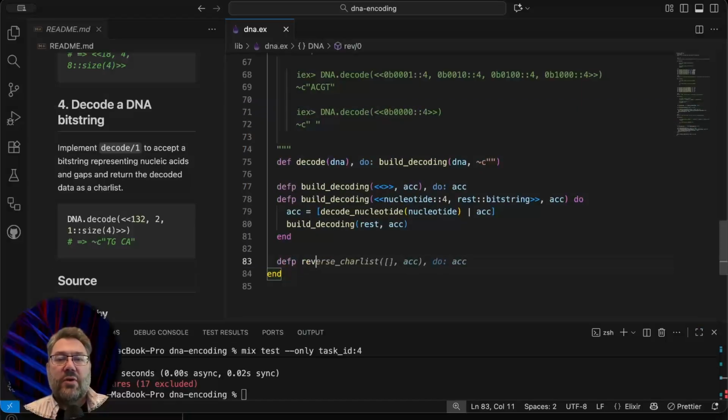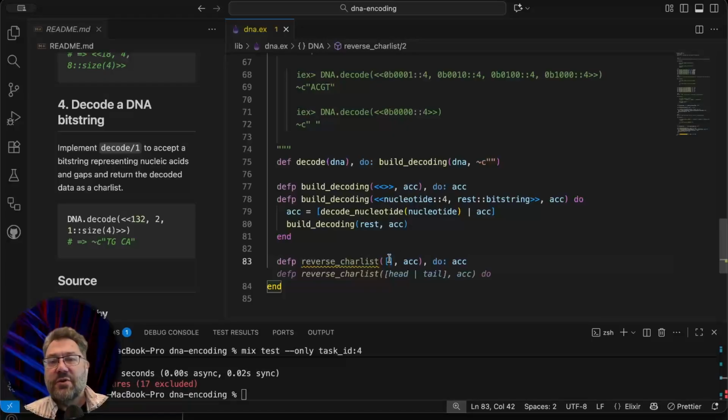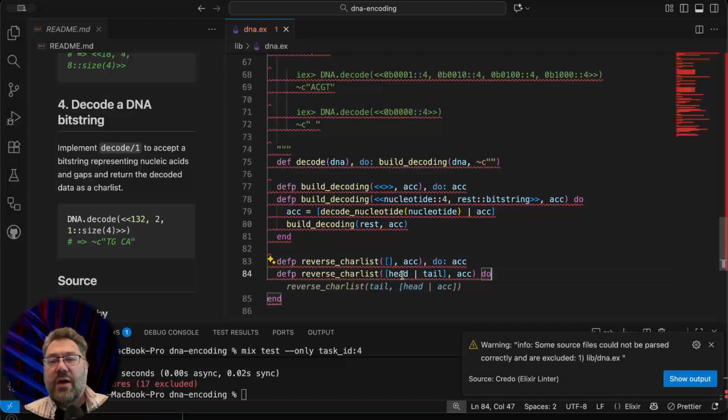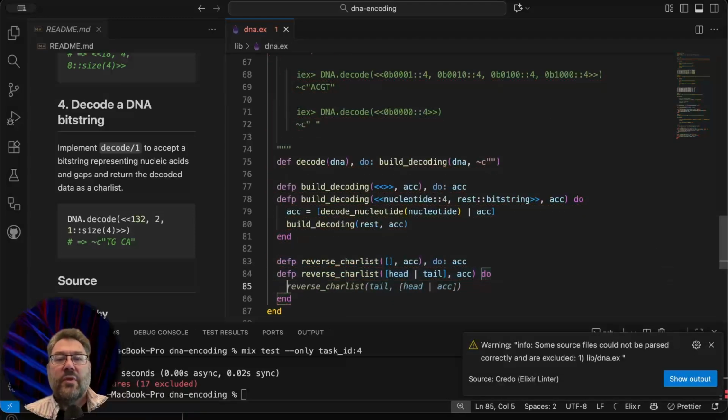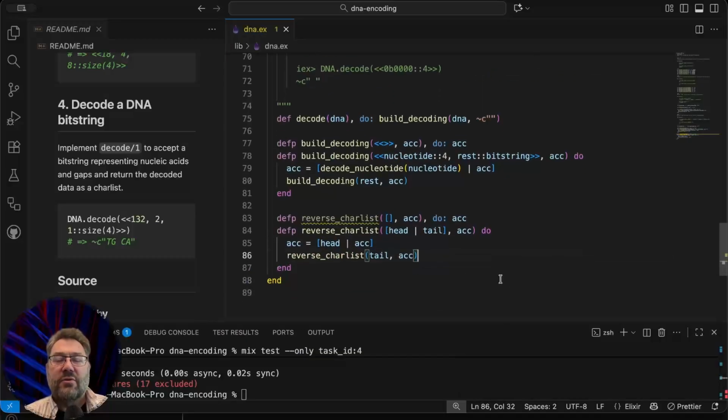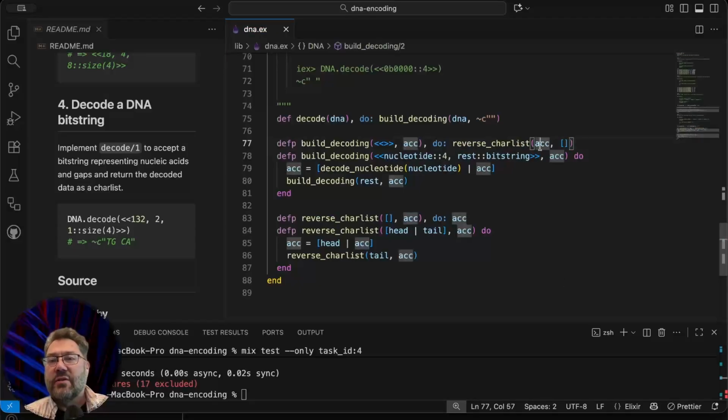So we are going to create a function called reverse_char_list, where the stop situation will be when the list is empty, to return the accumulator. Otherwise, we're going to pattern match the head, the tail, and the accumulator. We will update our accumulator to be the head, and then we will make the tail call. Basically this ends up reversing the order of the string. And we want to use it right here. When we get to the bottom of our decoding, we want to reverse the entire list. So we're going to take the list we have and an empty list. That's going to reverse the order.